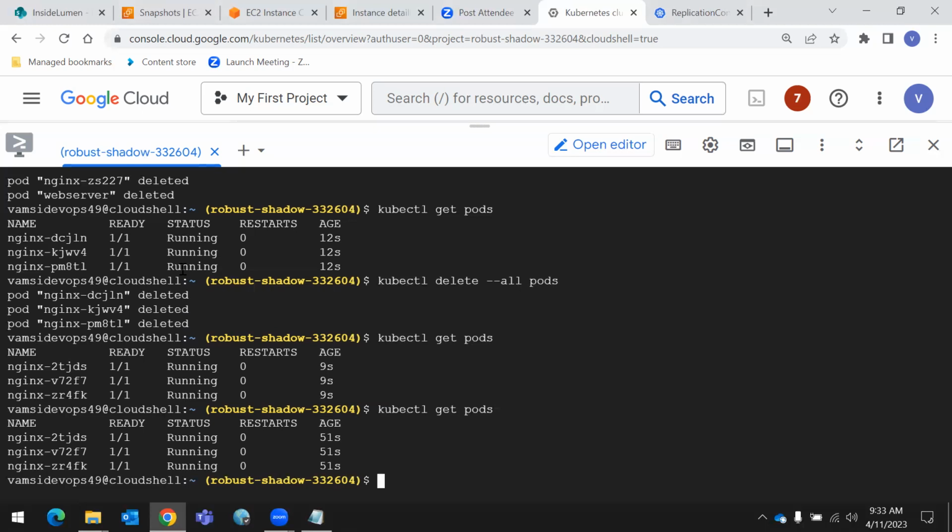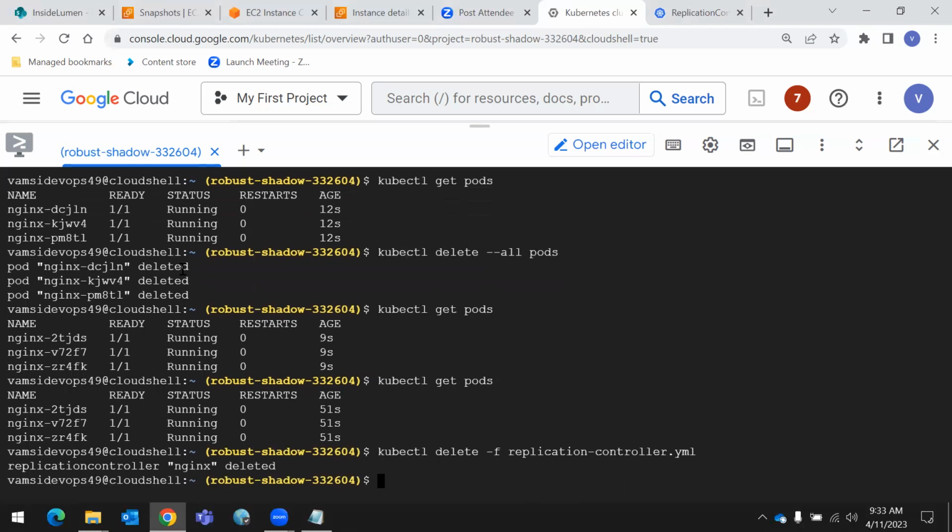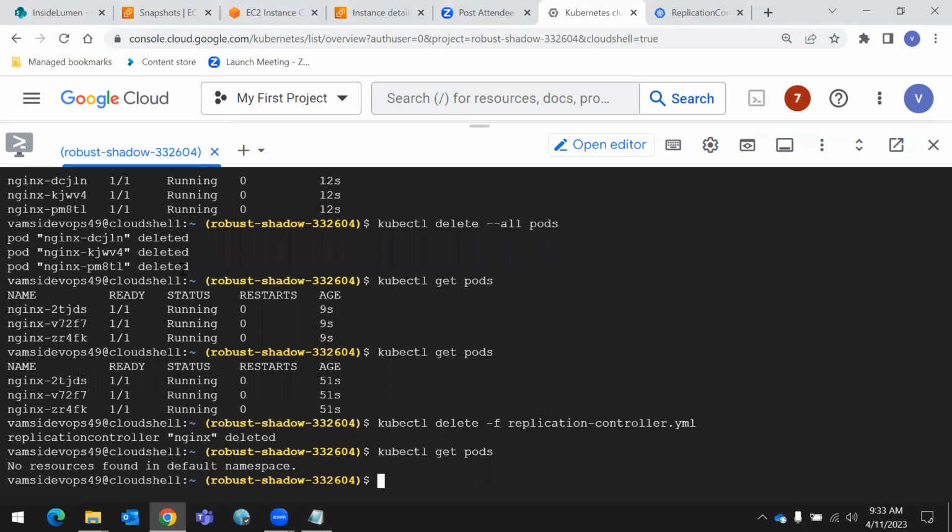If you want to delete all these things permanently, what do we have to do? We have to delete the YAML file. You can give a command called kubectl delete -f, with the replication controller file. So now you can see the YAML file is deleted. I'm going to check the pods. Can we see any pods in the namespace? No. I have deleted the YAML itself.